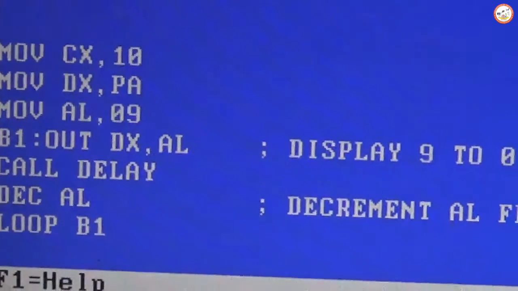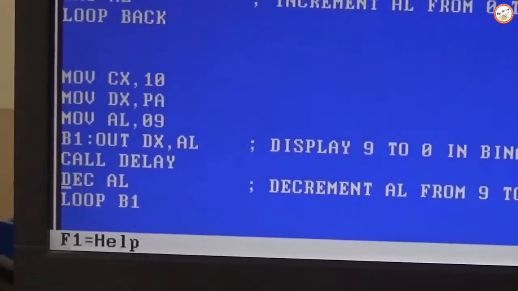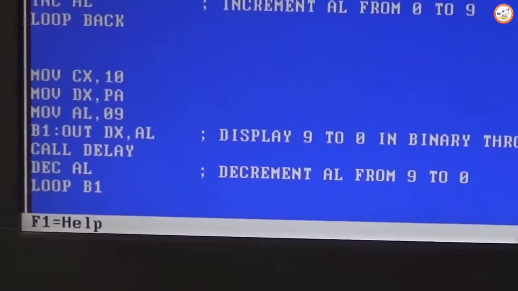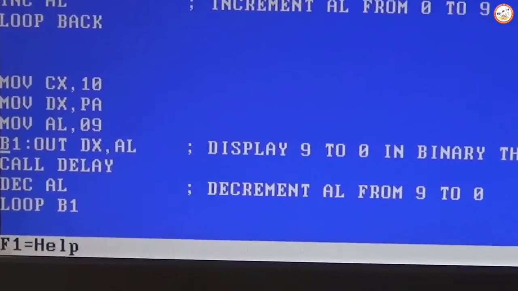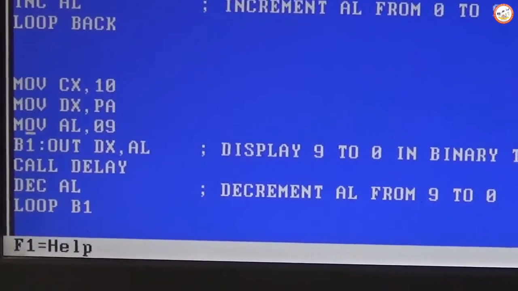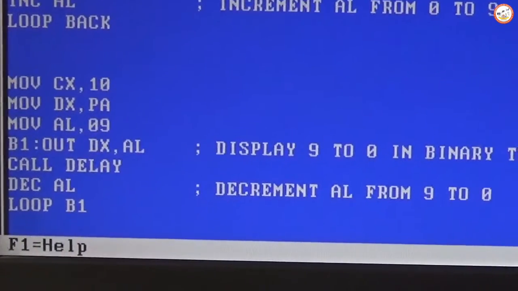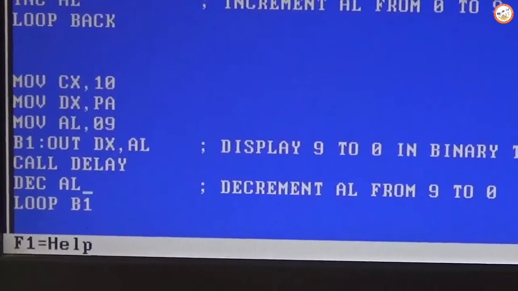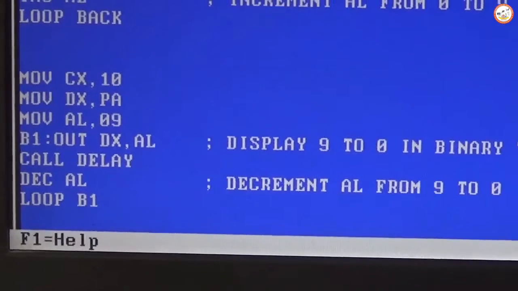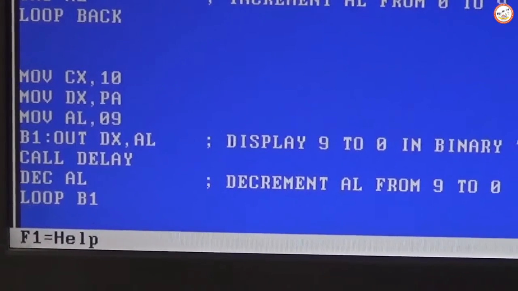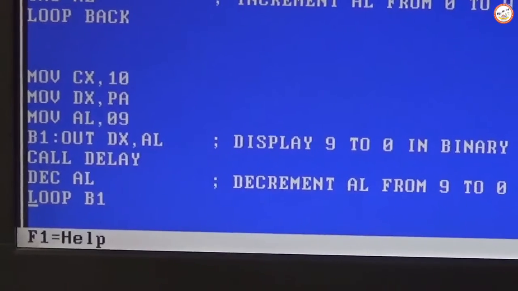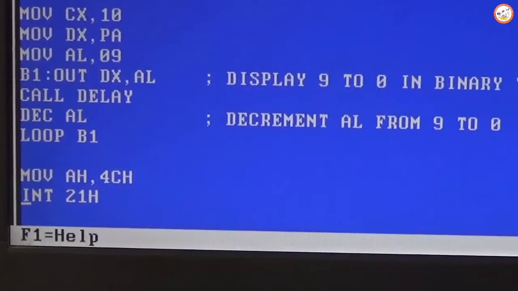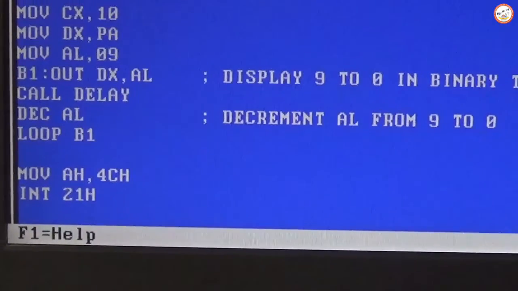Then we have the instruction DEC, which decrements the value of AL. Initially we initialized it to 0 for the up counter. Now it is the down counter, so the value of AL is initialized with 9. When you decrement, it goes 9, 8, 7, 6, 5, 4, 3, 2, 1, 0, and the loop will be executed till then. Once it reaches 0, it will exit from this loop. Then we move the code to the instruction INT 21H to terminate the program. So this is your programming part.